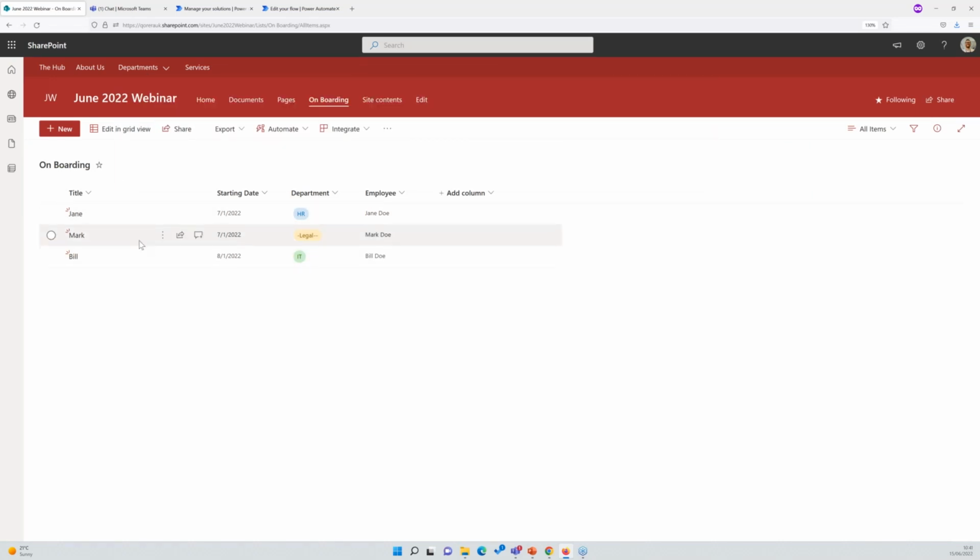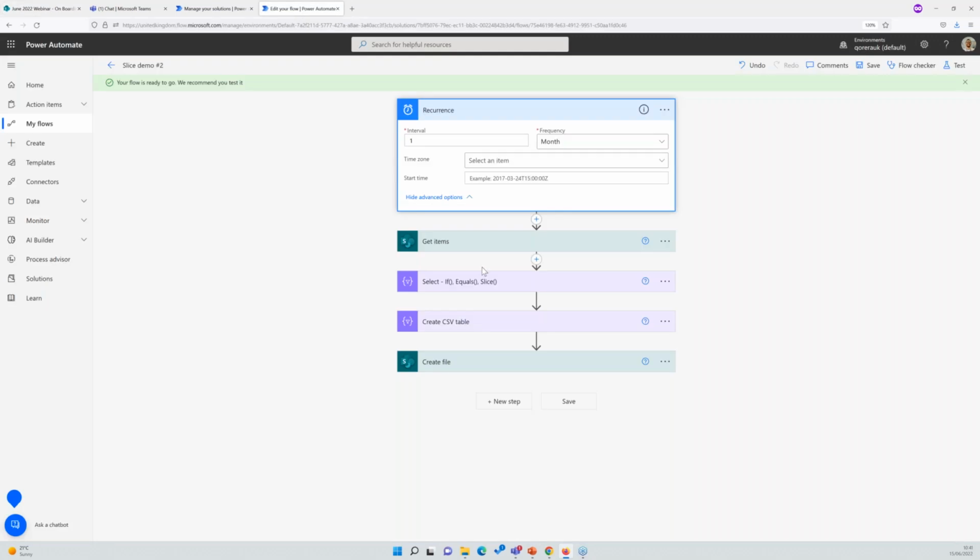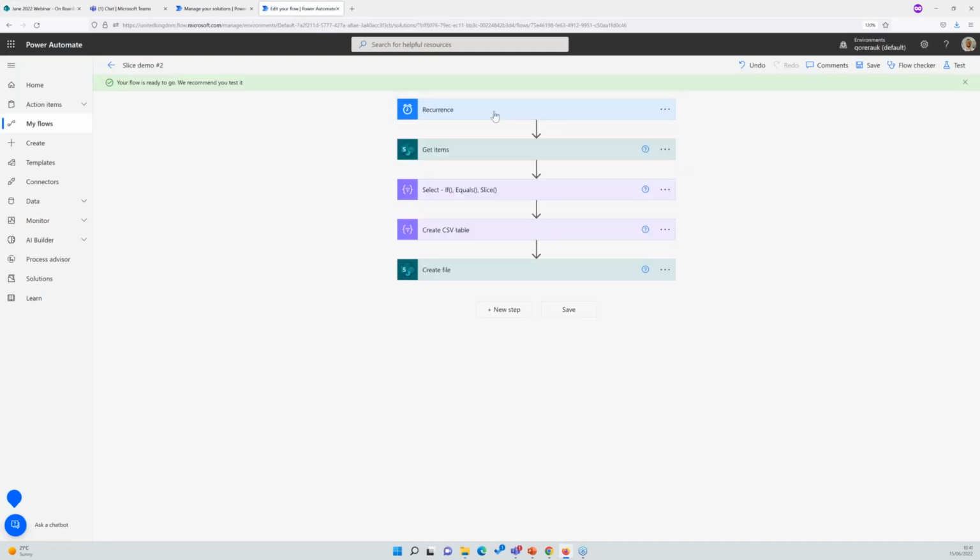And as you can see, looking at the data, Jane and Mark are bound to start next month, and Bill is starting the month after. So I'm only after these 2 rows of our onboarding list. The Bill joiner should be ignored. So going back to the flow, how are we going to solve that part of only, that Bill basically is ignored?